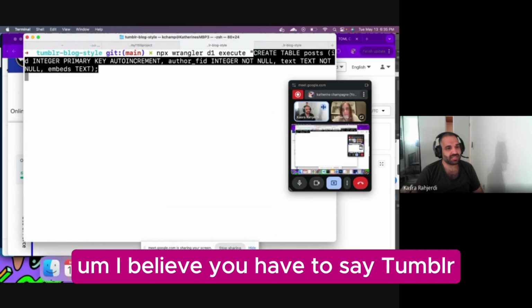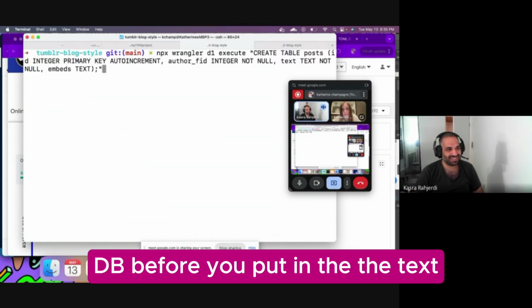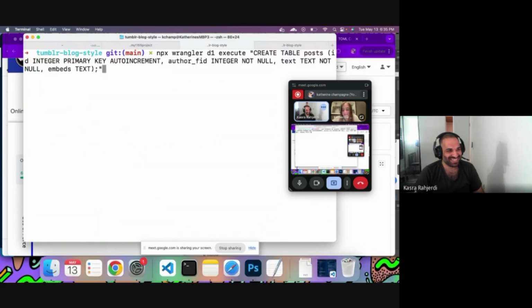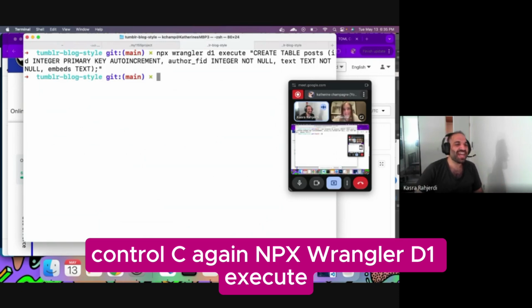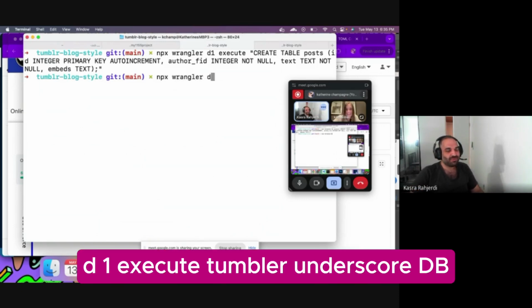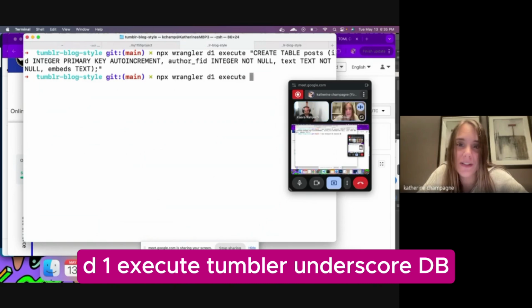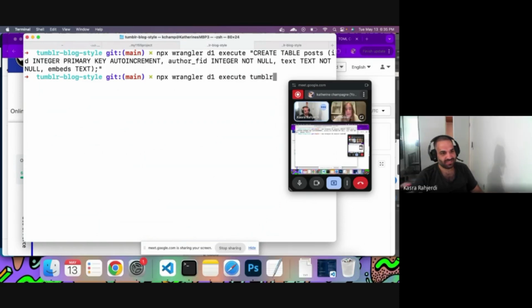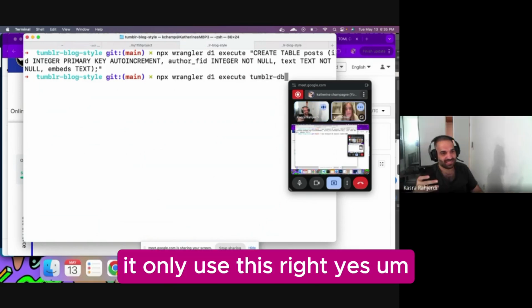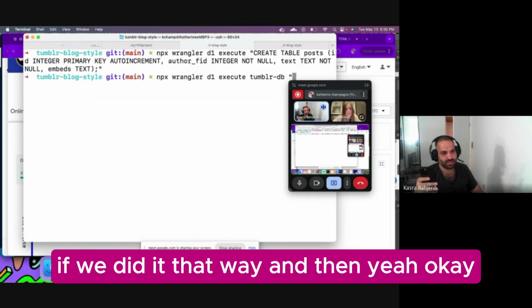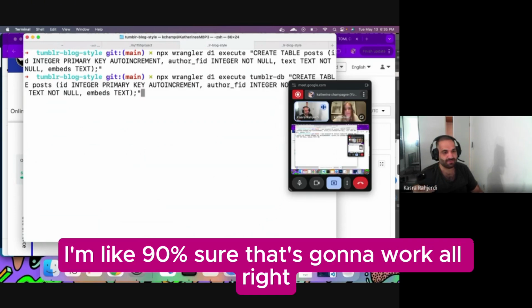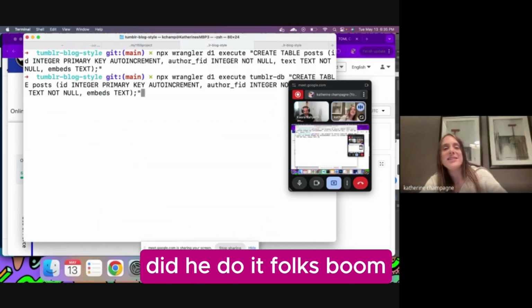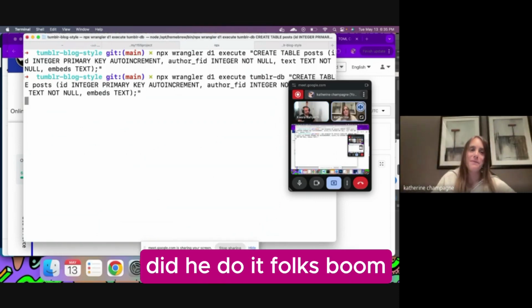I believe you have to say Tumblr DB before you put in the text. Control C again. npx wrangler d1 execute, Tumblr underscore DB. Everything is this, right? Yes. And then close the string. I'm like 90% sure that's going to work. All right. Did he do it, folks? Boom.